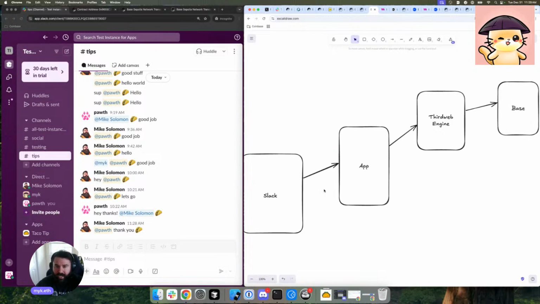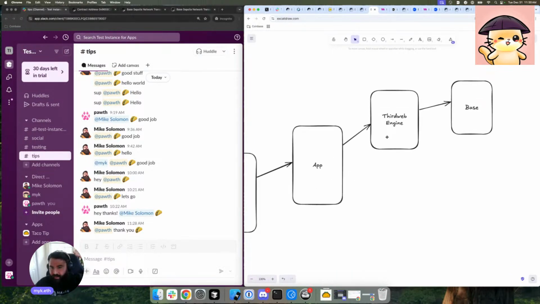We have our Slack where we do our chatting. We have an app that listens for messages that are tips. And if it's a tip, we send that over to Third Web Engine. Third Web Engine has a lot of built-in stuff that handles smart accounts specifically. So I can give it a salt, which is like the user's Slack ID, and it will tell me what the Ethereum address will be. And I could use that to send tokens around. We're doing all of that settlement on Base. Right now we're using Base Sepolia, but you could imagine that this could be any EVM chain.